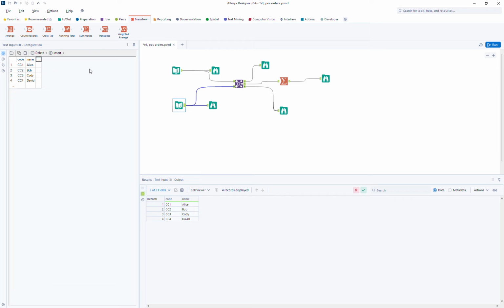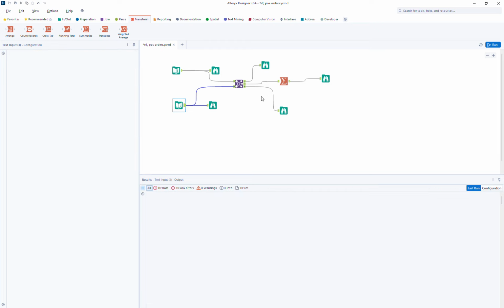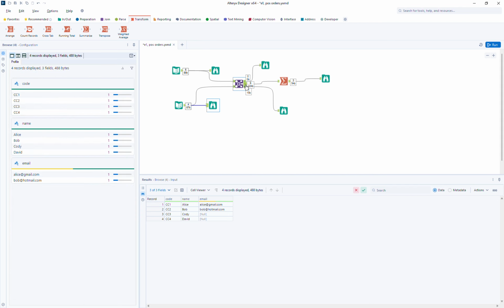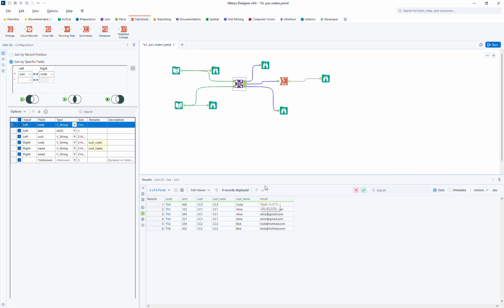Okay, so assuming that we have something called email, Alice at gmail.com, Bob at hotmail.com. Cody and David, assuming that we don't have at the moment. So what happened in here? After you join this one, you see this is the input of the data, and then in here you can see more information for each person as well.